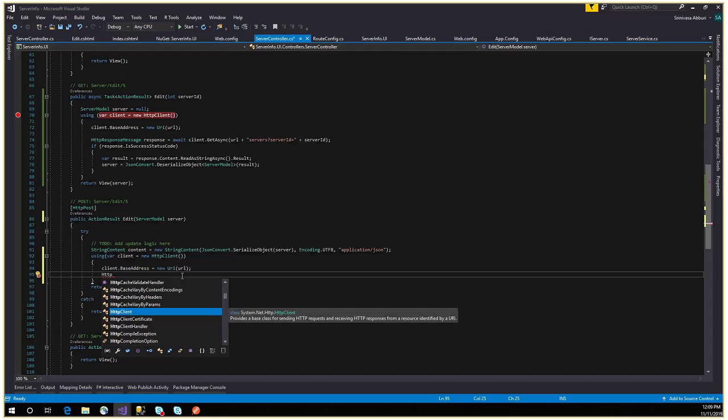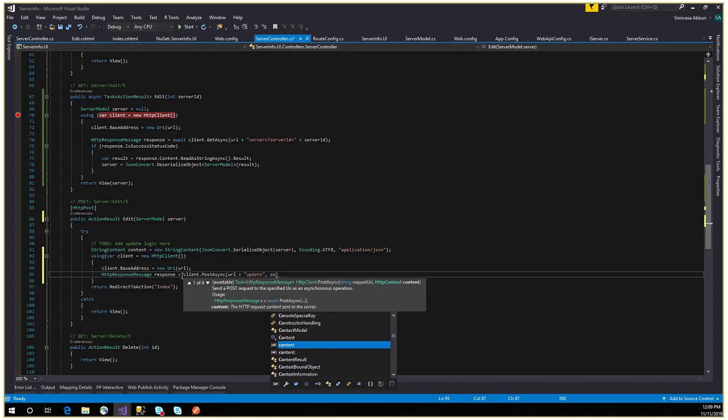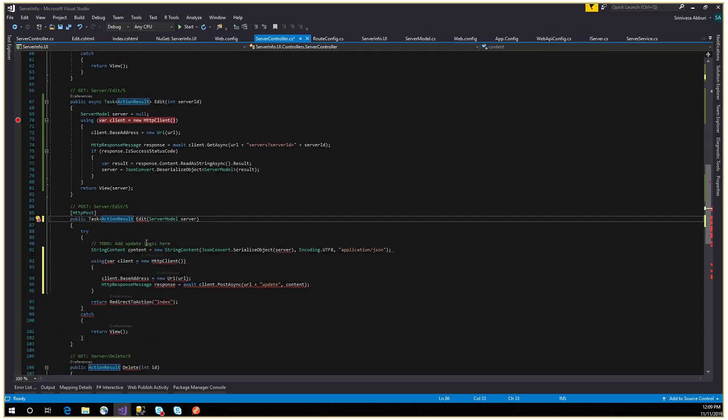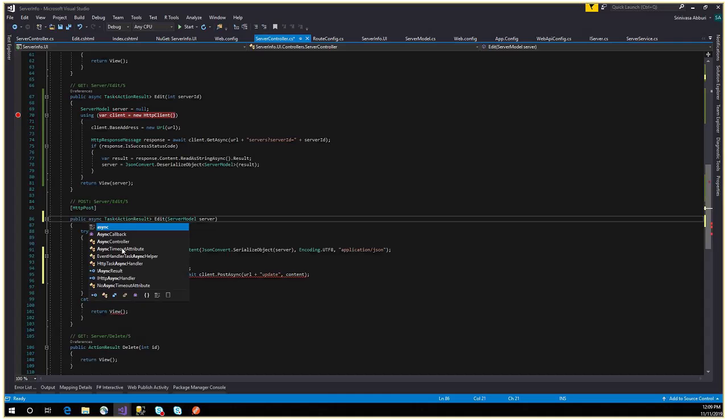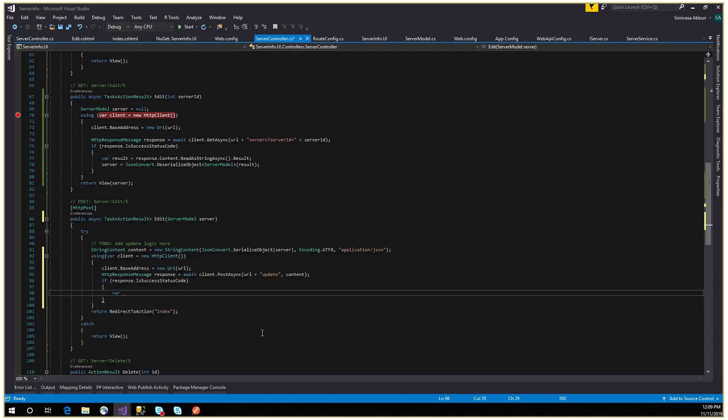So let's use the HttpResponseMessage response, client.PostAsync, because you have to post the data, and then use the URL plus update, comma, and then content. You're passing the HTTP content. Let's use the await. And when you're using the await, let's make it a task, an asynchronous call. And then if response.IsSuccessStatusCode, where result equal to response.Content.ReadAsStringAsync.